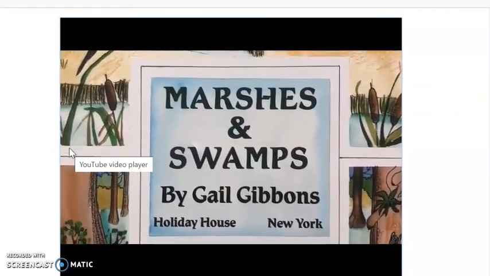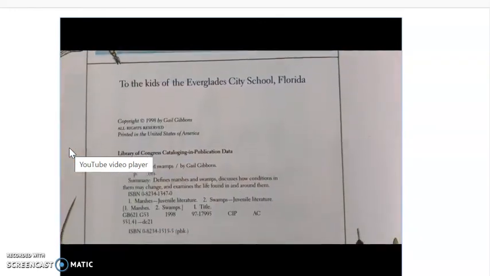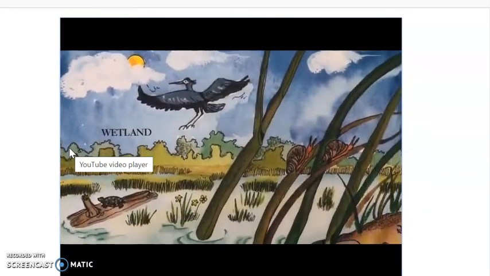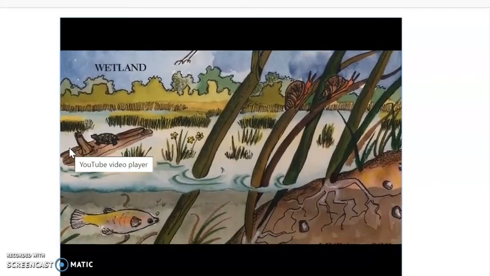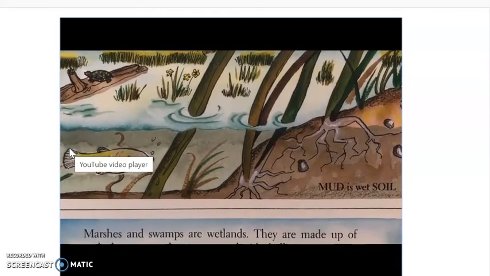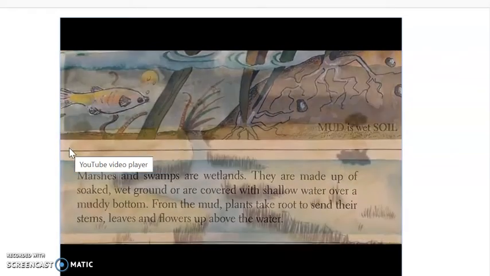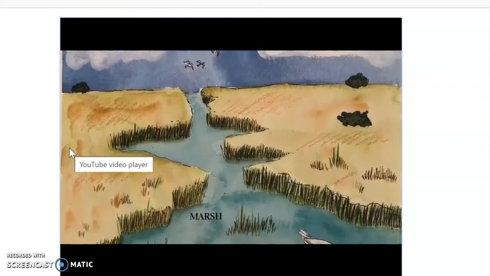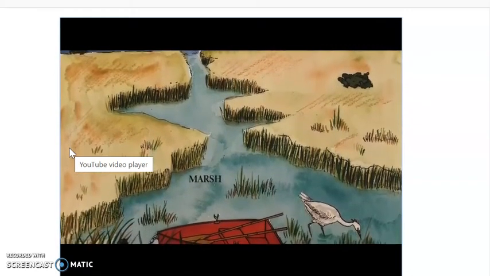Marshes and Swamps by Gail Gibbons. Marshes and swamps are wetlands. They are made up of soaked, wet ground or are covered with shallow water over a muddy bottom. From the mud, plants take root to send their stems, leaves, and flowers up above the water. A marsh is made up of many grassy plants and sometimes a few shrubs. There are no trees or woody plants.